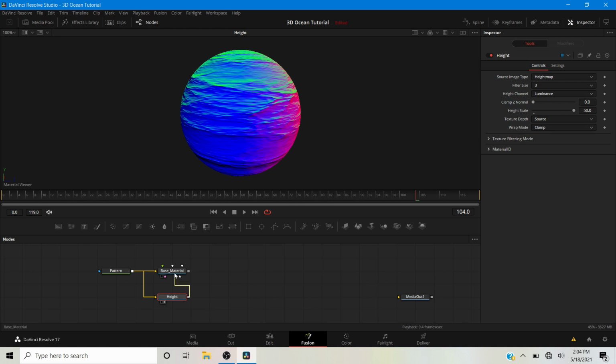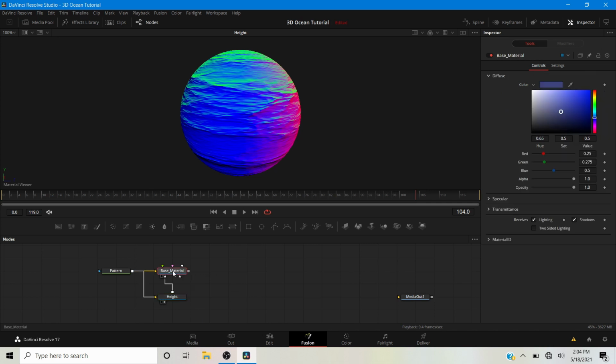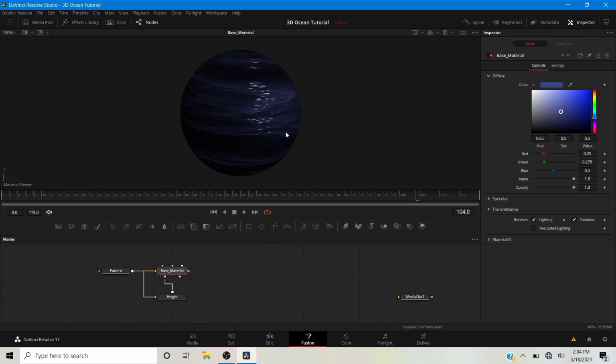So I'm going to pipe this bump map into the bump map material input of the Cook-Torrance base material, and it's already getting there. It looks a lot better. It looks closer to water. We're almost there. There's still a few things that we need to add to make it look like water, but it's already close. At least it doesn't look like a moon rock.